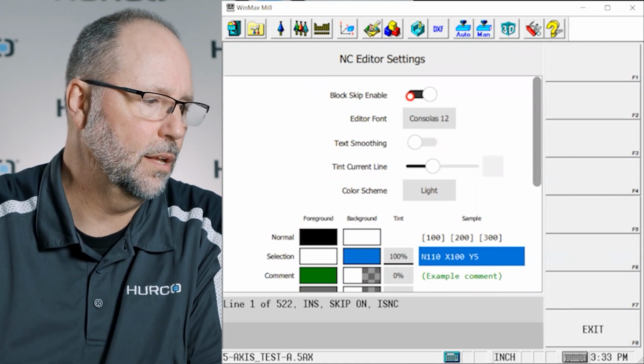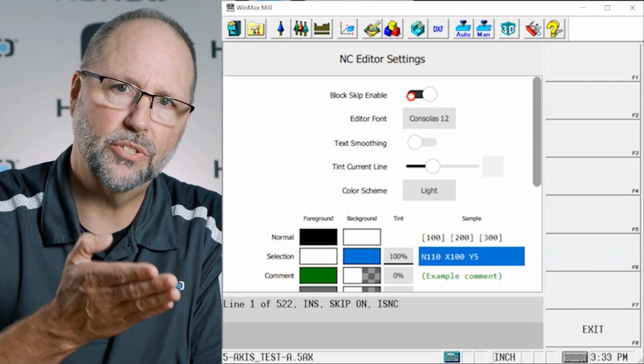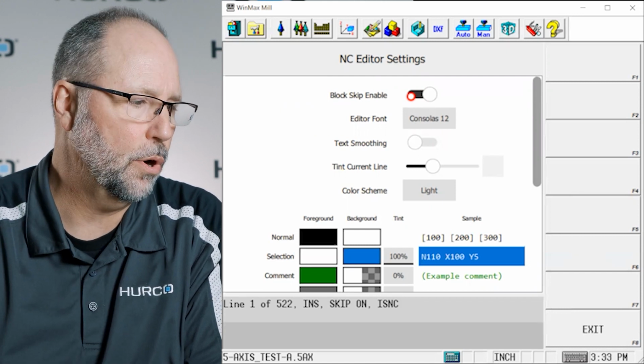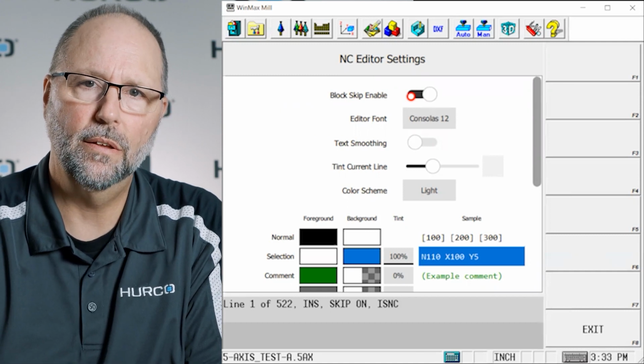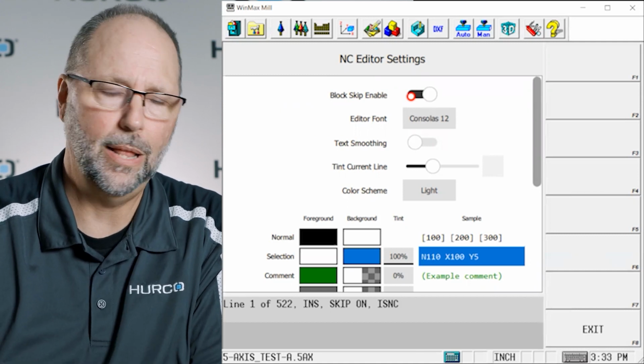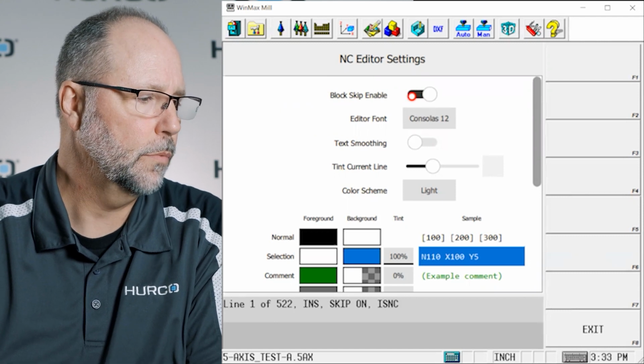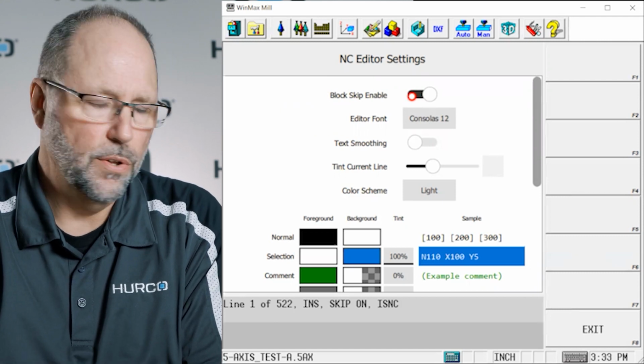Obviously, if it's off and I have a block skip, the forward slash in my program, if it's not enabled, it won't skip that line. And if it is enabled, then it would skip that line and move on. But the reason for the video is these other settings.